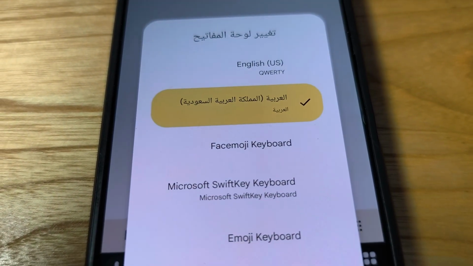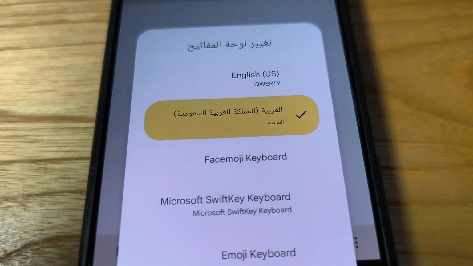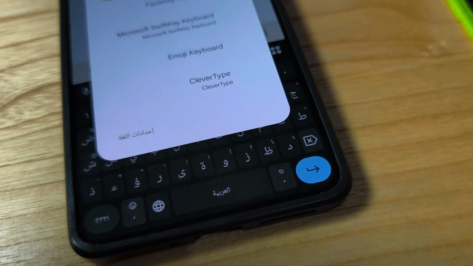In addition to typing Arabic letters, the Google Keyboard can also be used to add diacritical marks or accents.